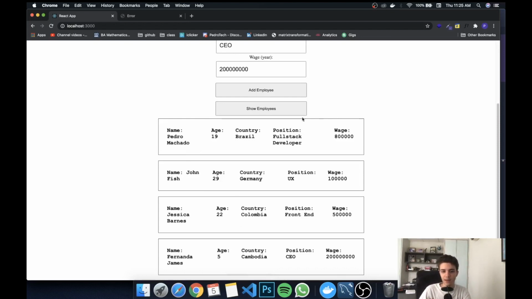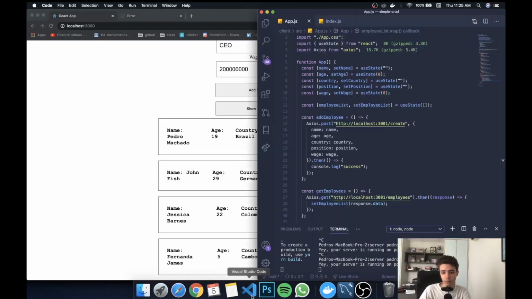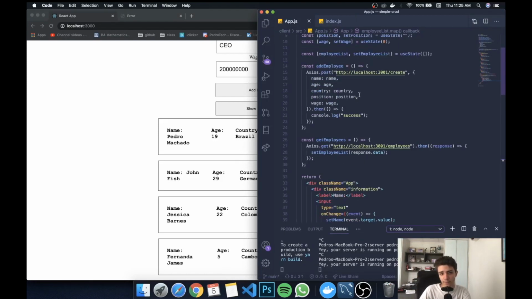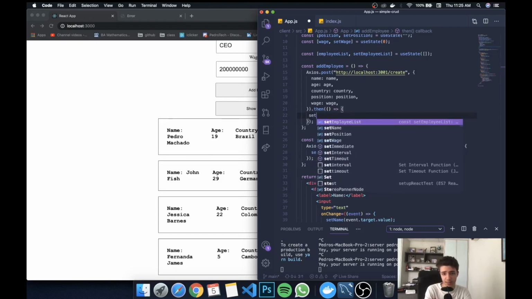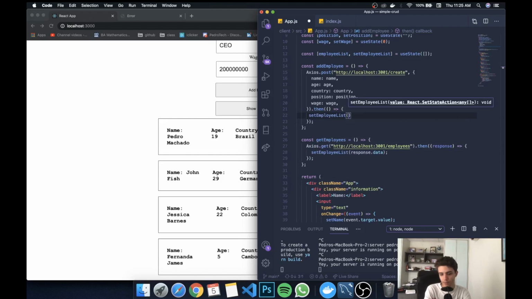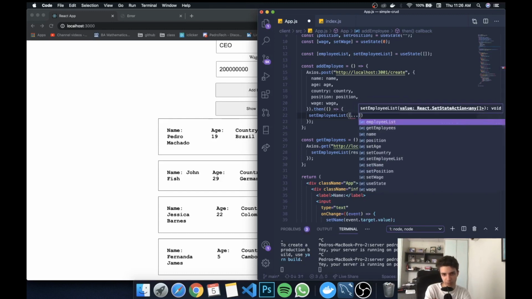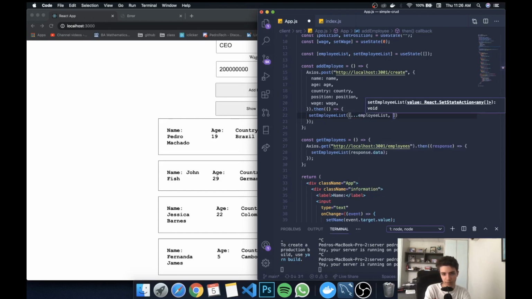So I want to add the element to the list and to the database at the same time without having to click on show employees. How do I do that? Well, after you add the employee, instead of console logging success, we can just say set employee list. Then we've got to pass an array. Then we've got to say employee list, 3 dots. Let's just pass 3 dots, employee list. Then over here, we can pass the new value.